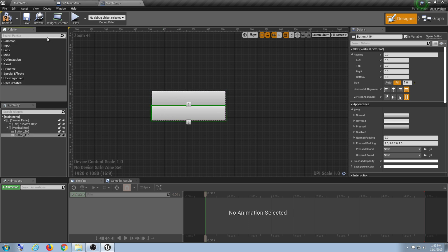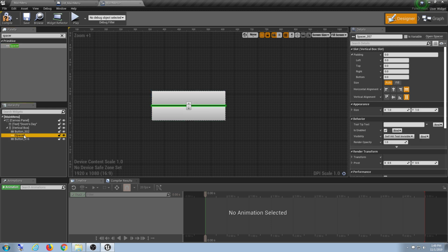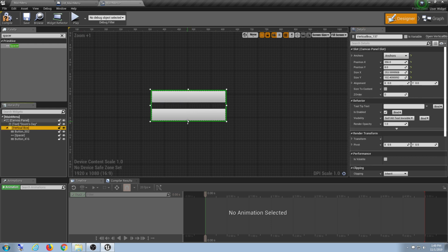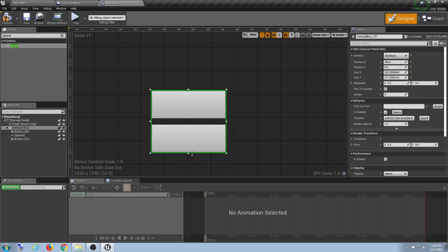They're too close together, so you can add something in here called a spacer. And then you can take that and put it in between these, so it says spacer in between. Over here on the right side, it says appearance, and then there's an X and a Y. So I'm going to put the Y at like 20, 25 maybe. And see, when I stretch the box, these buttons get a little bit larger.